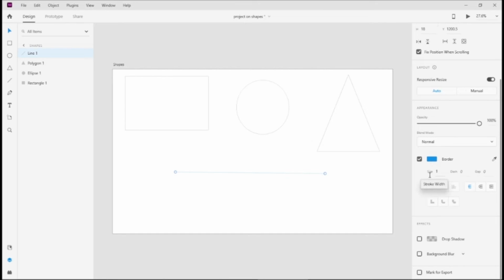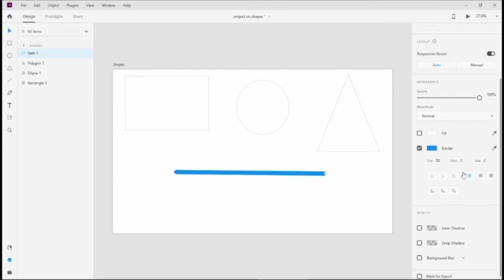So down here you can all see we have the size, the dash, and the gap. So we're going to change the size to 50 and press enter on the keyboard this way, and the dash to 50, like this. Okay, you can all see 50, and the gap too is 50. The gap in between is 50.